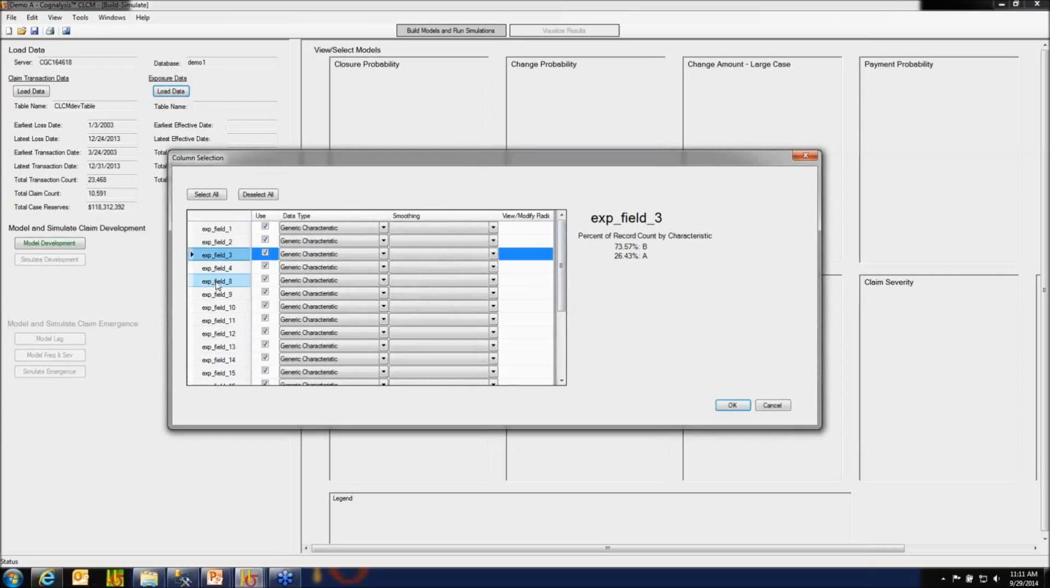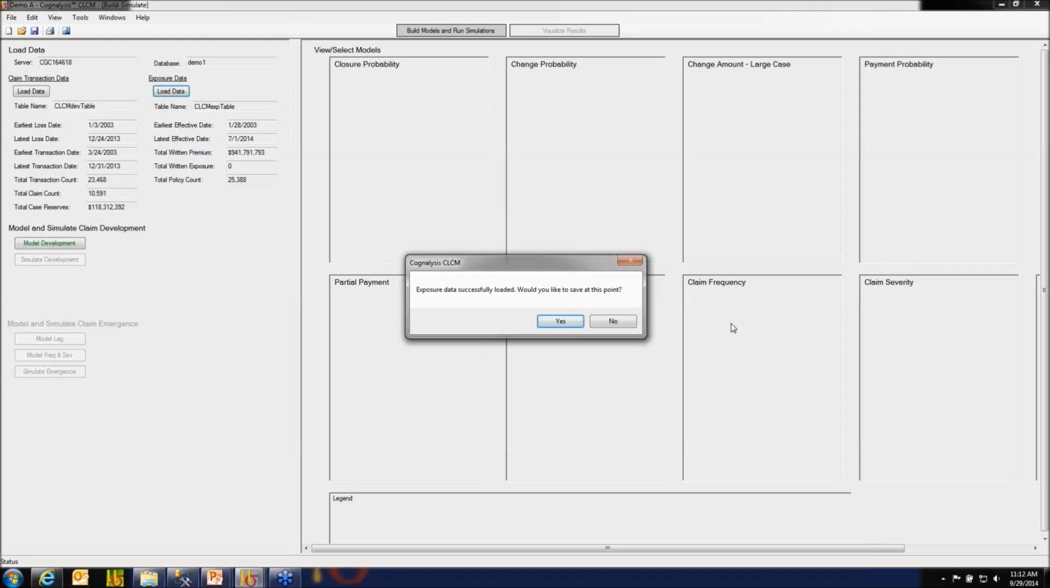Same sort of thing here. We can inspect different fields. Notice that this first field actually has everything just in one value. 100% have a value of A. That's automatically going to be excluded from what actually gets analyzed, because it's recognized that it has no predictive power. But at this point, we can include it and continue.